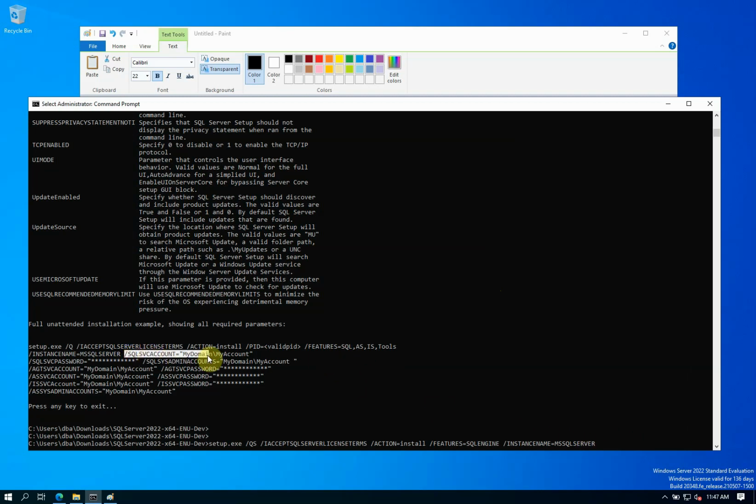So, the SQL service account. I'm going to use the default Windows account, so we don't have to specify it. But in the real world, we have to use a domain account with a certain password, okay? This one is also required. It's called the SQL sysadmin account, okay?